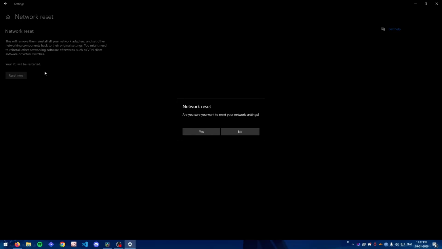Click Reset Now and confirm. Your computer will restart automatically after a few minutes. Once the restart is complete, reconnect to your internet network. In many cases, this fixes issues like no internet access, limited connection, or network errors.